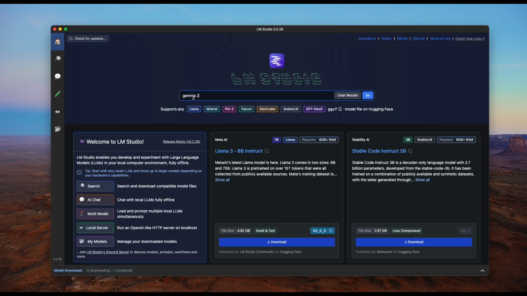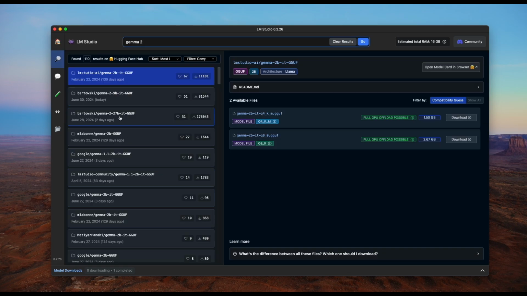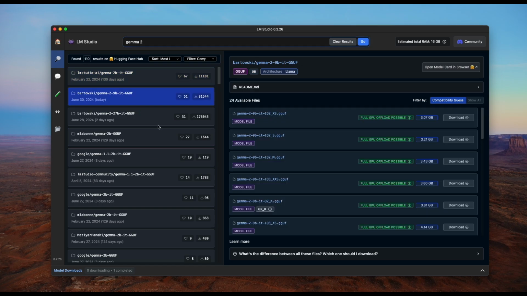And once you open the application, you'll be presented with this UI. You have to write Gemma 2 in the search option and write go. And you'll be presented with different Gemma models that are available. We will be choosing Gemma 2 9 billion. If you have a beefier computer, you can choose the 27 billion version. But in this case, we're going to choose 9 billion and we're going to download it. We're going to press download over here.